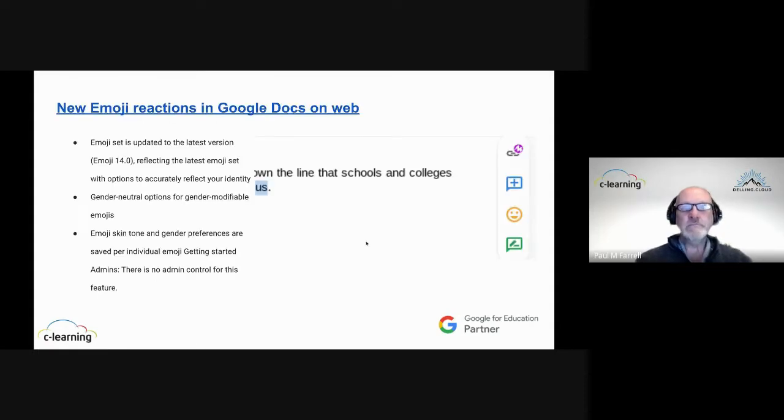So first one is you've got new emoji reactions in your Google Docs. So when you're on the web, if you've noticed this, when you highlight things, so you can see my word "us" is highlighted here, you get this little panel jumps out. You might not necessarily get the top one, which is a link to write a Mote note, which is an audio Mote note.